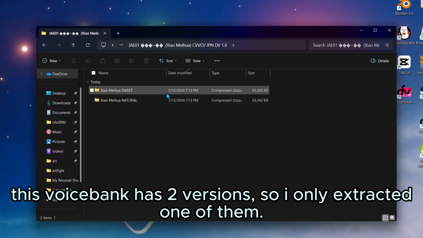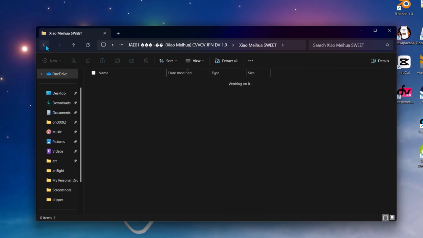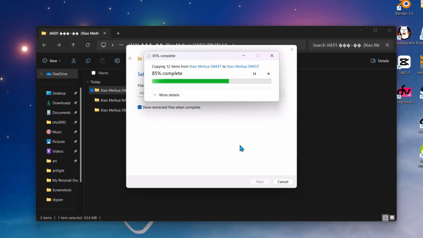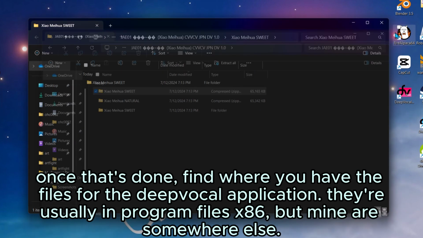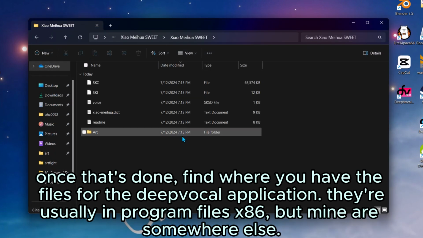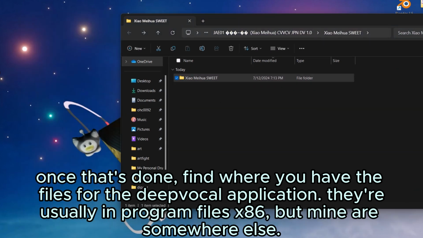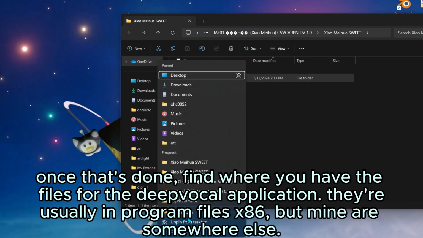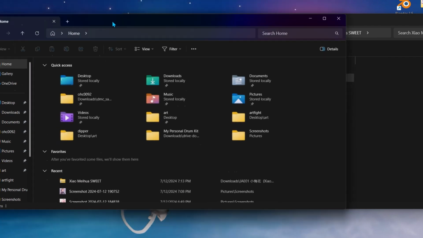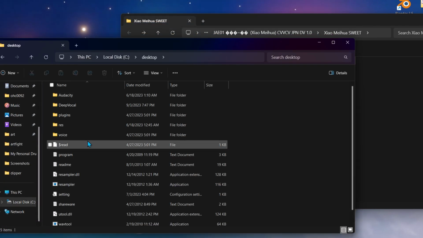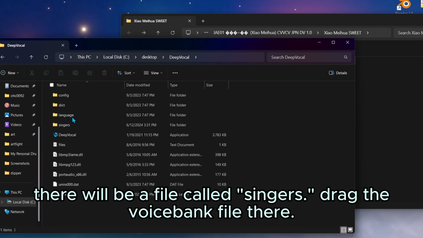This voice bank has two versions, so I only extracted one of them. Once that's done, find where you have the files for the DeepVocal application. They're usually in Program Files x86, but mine are somewhere else. There will be a file called Singers. Drag the voice bank file there.